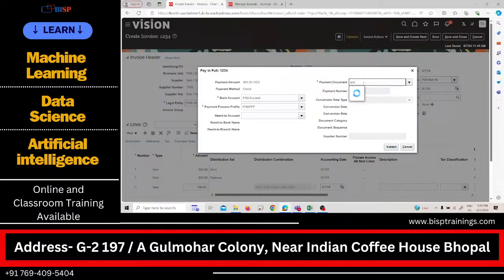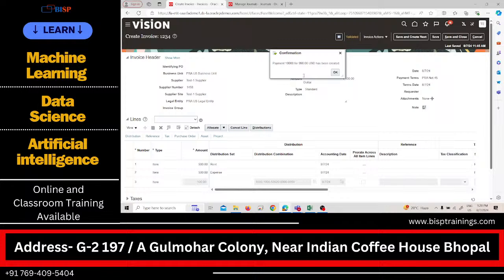For the payment document, we have created the check. When you click on the check, it will show you the payment number, that is the check number or the payment number of 10,000, so it will automatically fill in. When you click on submit, here you can see the payment number 10,000 for 990 USD has been created. So we get a discount of $110.